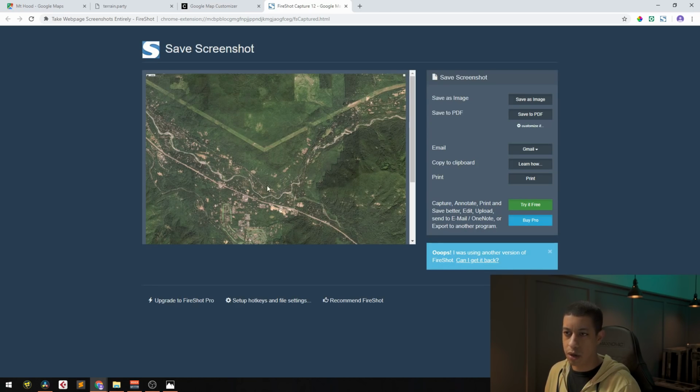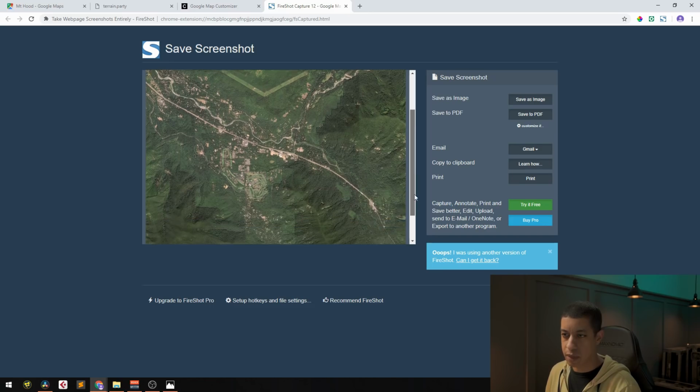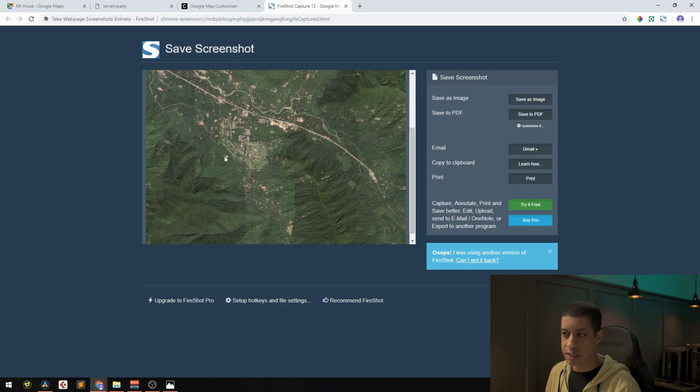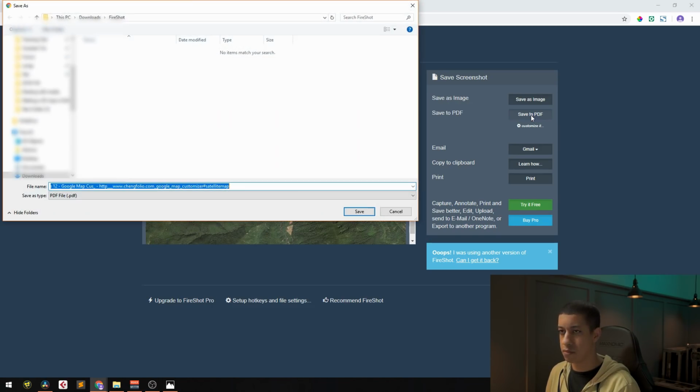So now we got one, and this looks a little bit better. We have this mountain here. We have this mountain. Scroll down, we have this mountain, and we have this mountain over here. So now we're just going to save this as a PDF. And sure, it just made a little folder in my downloads.